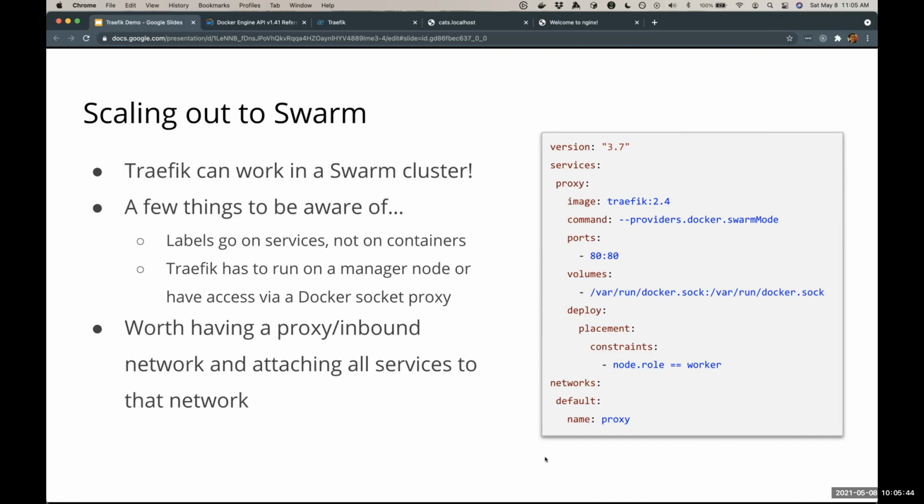So if I say I want one instance of this container running, and that container dies for whatever reason, the orchestration framework will say, cool, let me spin it back up. That's some of the advantage of using an orchestration framework rather than just running a Docker run, where there's nothing making sure that it's up and running all the time. And in this case, to scale out to Swarm, all I have to do is change the provider. So instead of just providers.docker, now I'm telling it to run in Swarm mode so that it watches different types of events and different metadata.